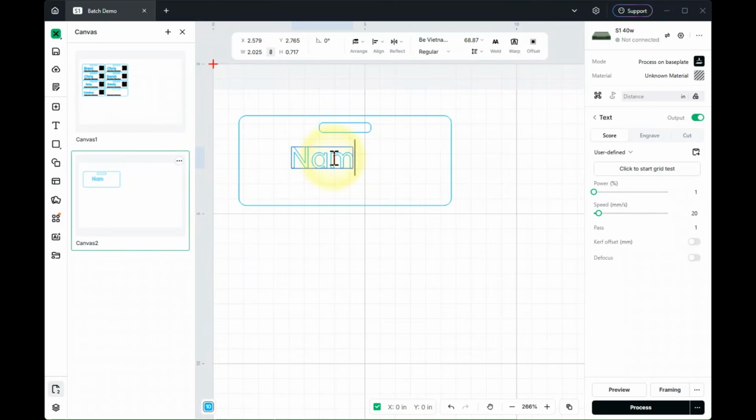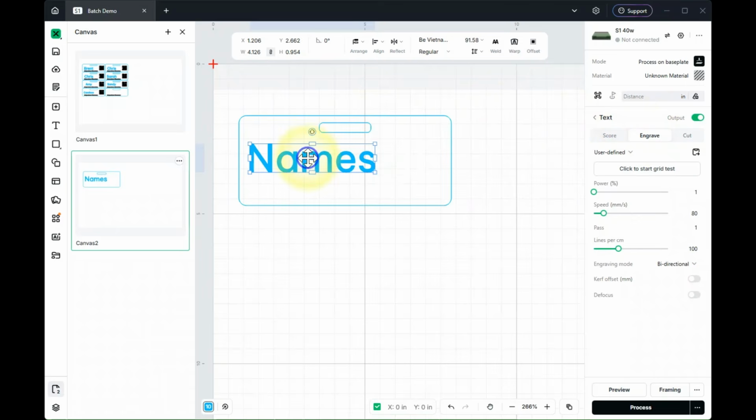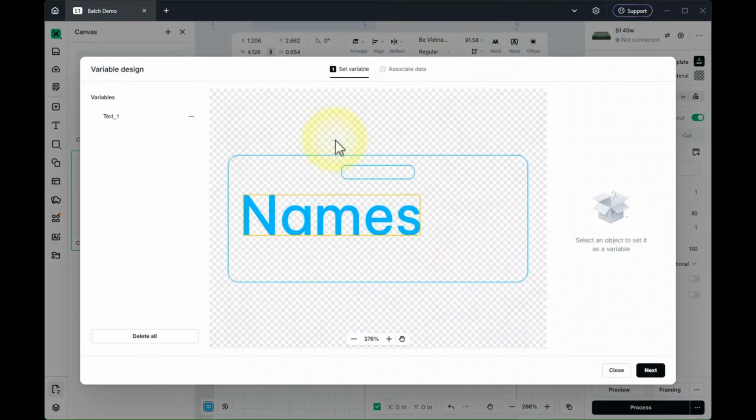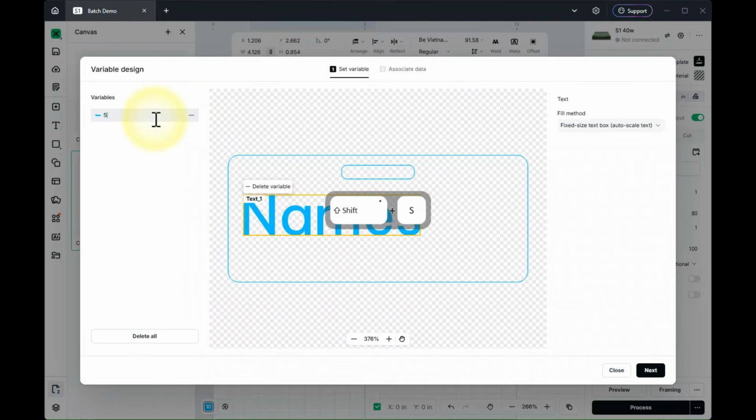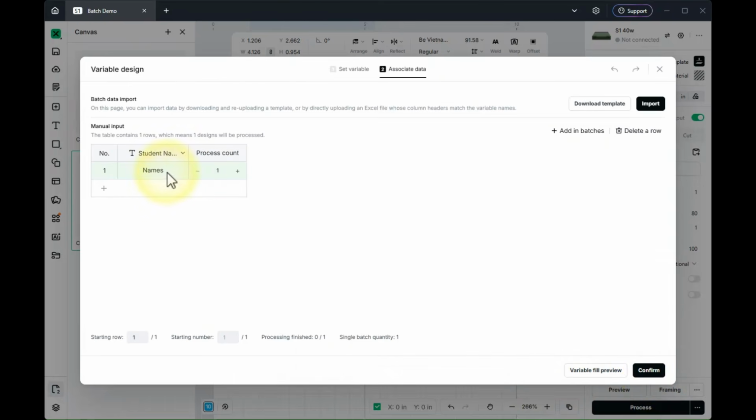So we'll put in a placeholder and we'll scale that up as large as we want it. And all you have to do is pretty simple. We'll set this to engrave. You just right click on it and click set variable, and that turns that object into a variable. You can name it. So I'm going to click in here and just put student name. Might make it easier for us to identify later on. And then we can go next and we can start building out the names that we want in this table.